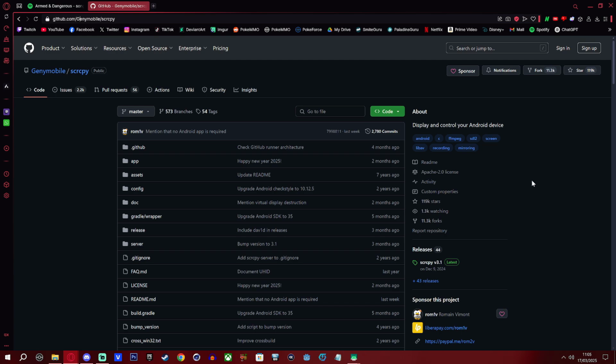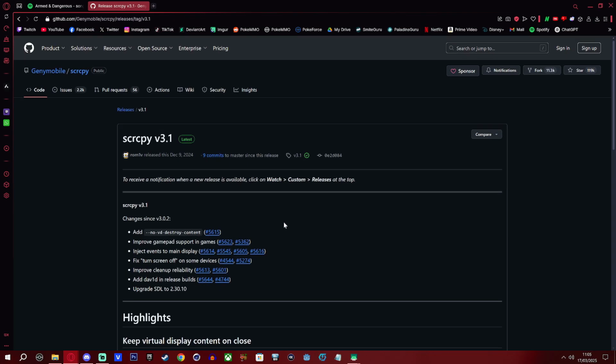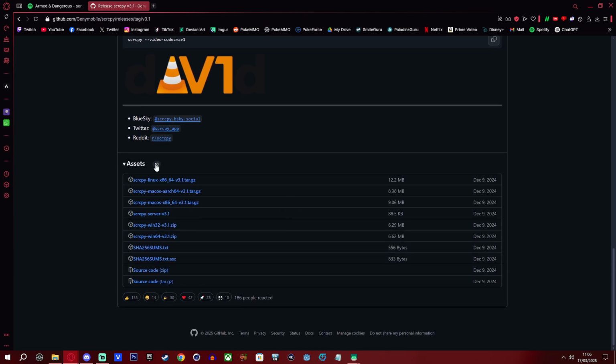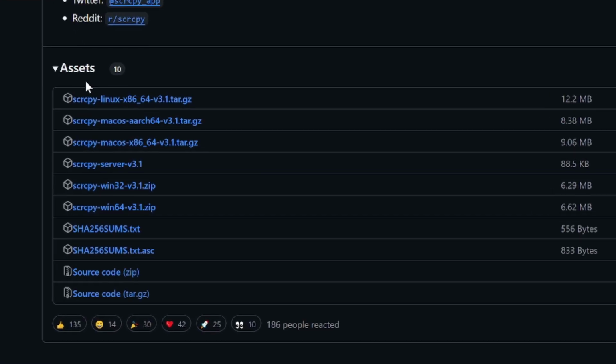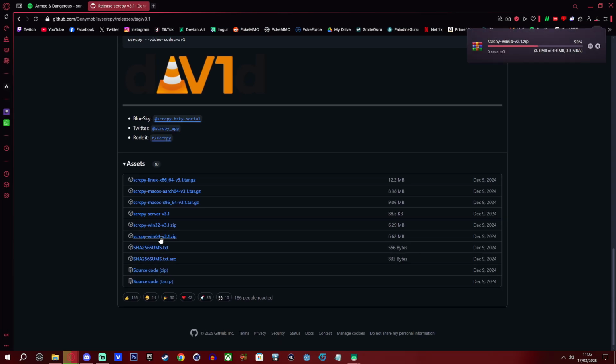And what we're going to do is go to the latest releases. So on the far right over here, you can see Scrappy 3.1. We'll click on this right now, and I'm going to scroll all the way down, and you can see assets right here. We're going to find the one that suits us. For me personally, I'm on a Windows computer with a 64-bit, so we're going to grab Scrappy Windows 64 version 3.1. But if you're using anything else like Linux, that's here too. We're just going to click it. It should start downloading a WinRAR or a zip file for you.